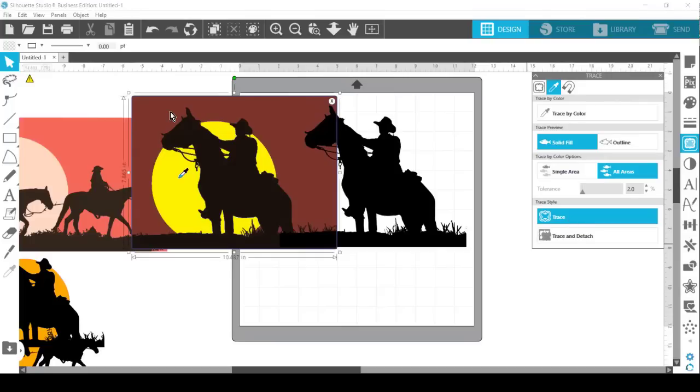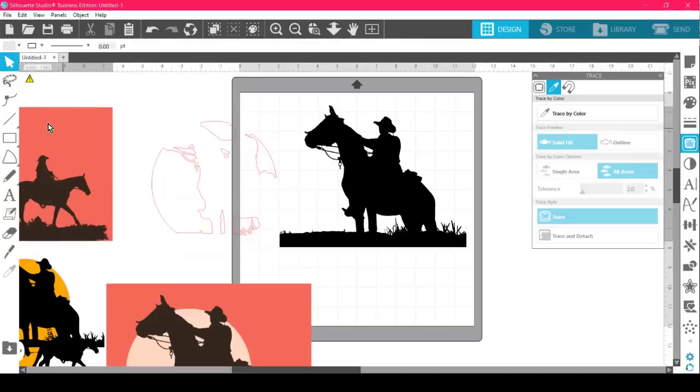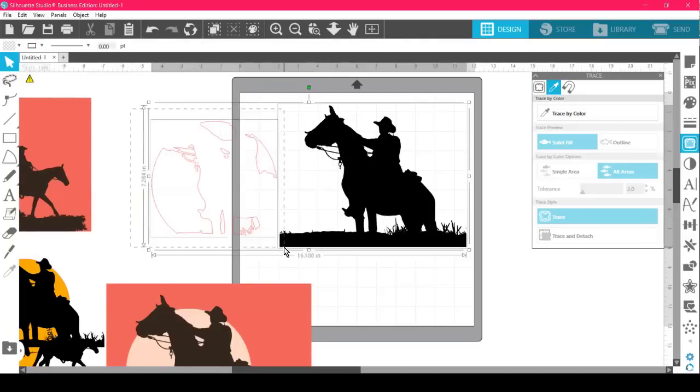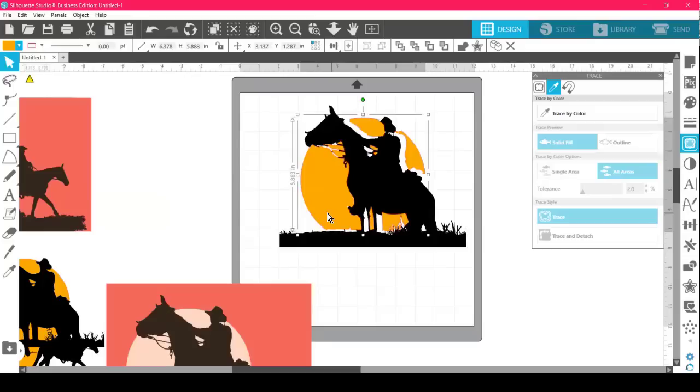And what I had done on my original one was I zoomed in and I used my node editing tool to get rid of some of the things. But first I'm just going to grab this and come up here and change its color to, I'll make it orange. And then I can just bring it over here and put it behind him like that. And that looks pretty good.